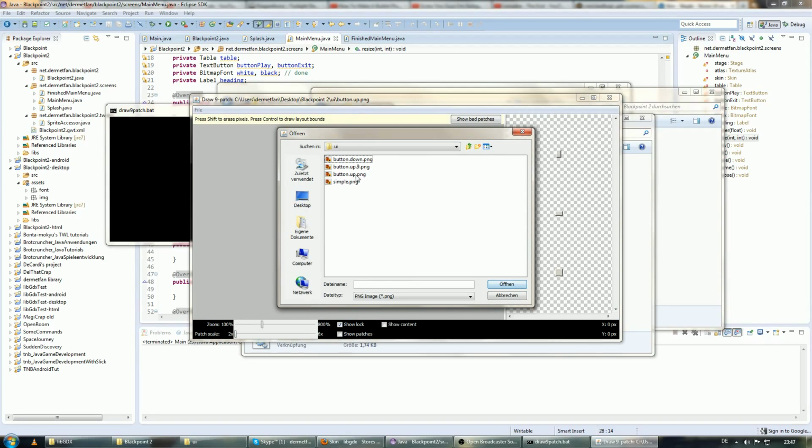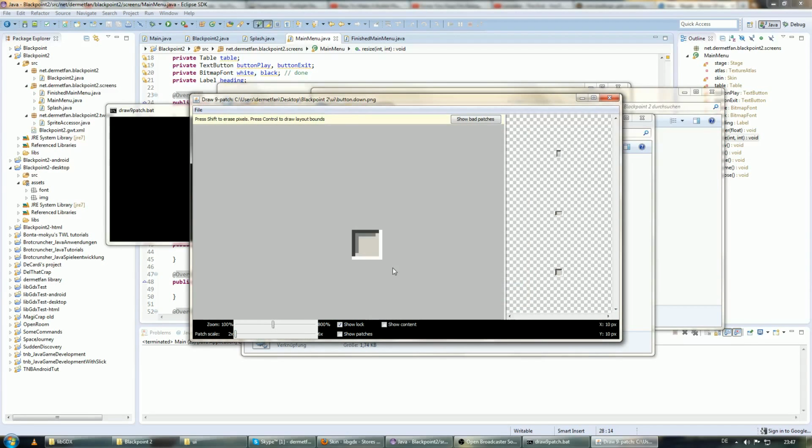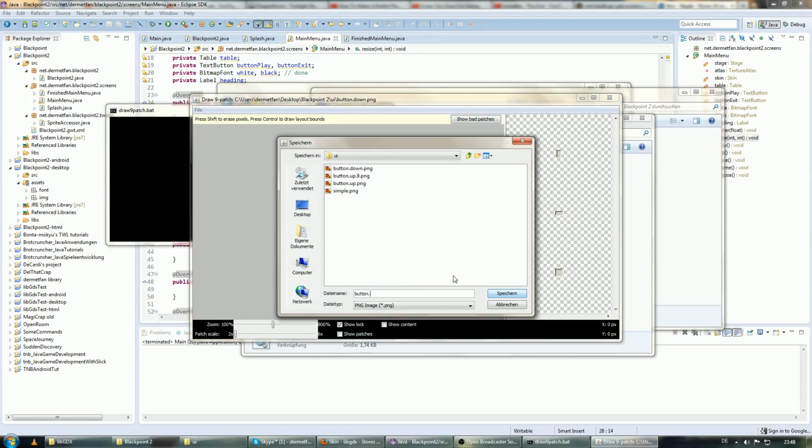UI button down, open, and now we can do the same thing. We're going to use this area here, and this area right here. I think show patches. Well, I don't get along with that. Okay, so we don't want to use this. We want to use it like this. Yeah, with a right click you can remove that area. So this looks like a normal button, all nice. Save 9 patch, button dot down dot 9 dot png.